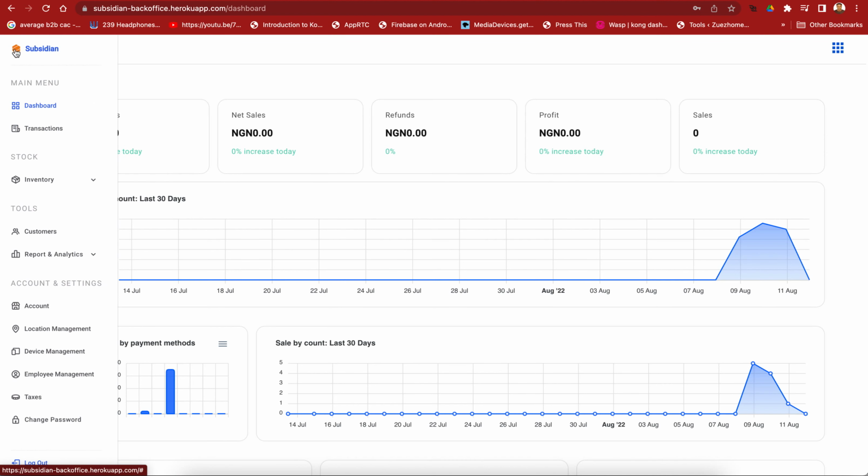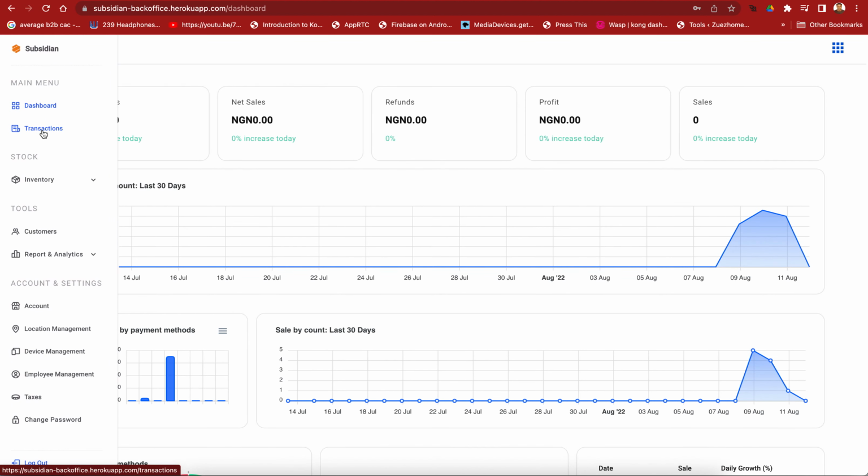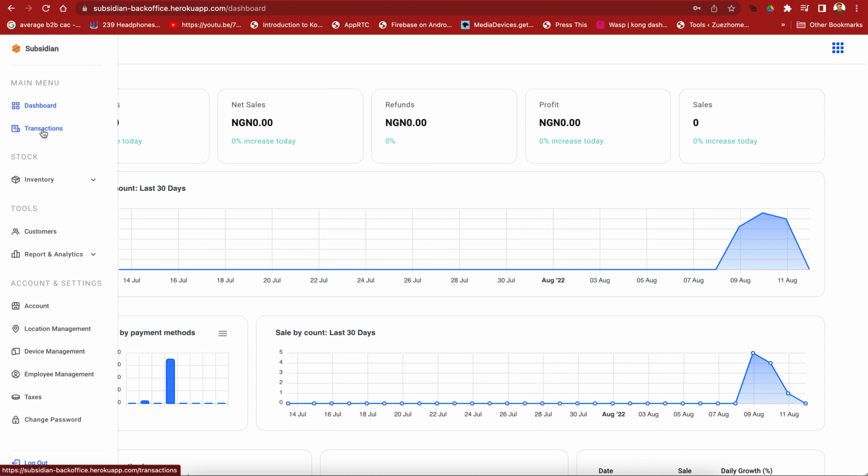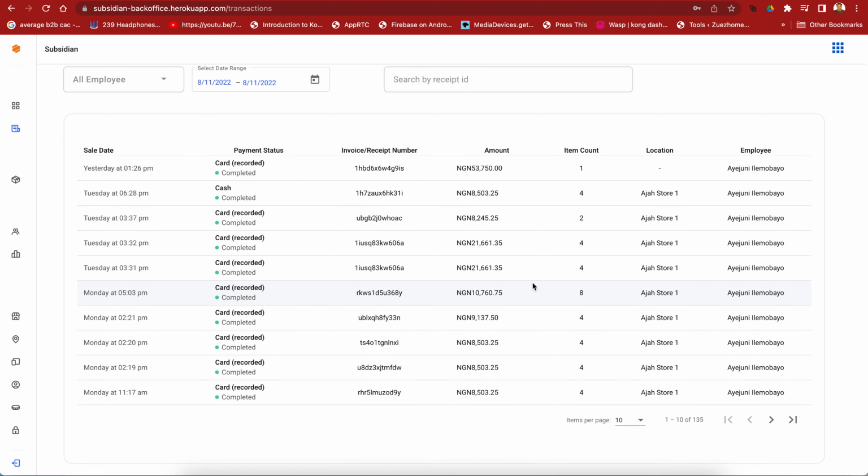If you come to the side menu here, you see a list of things that you can do on the back office currently. You click on transactions, and you can have an in-depth view of how your business is doing as regards the transactions performed from the different locations that you have. You might have a single location or multiple locations. So you have the sales, from yesterday, Tuesday, Monday.